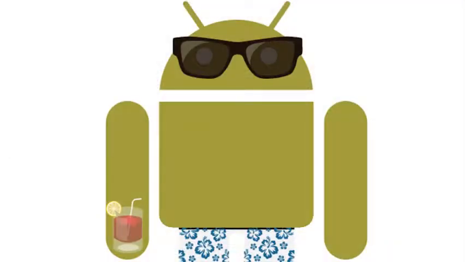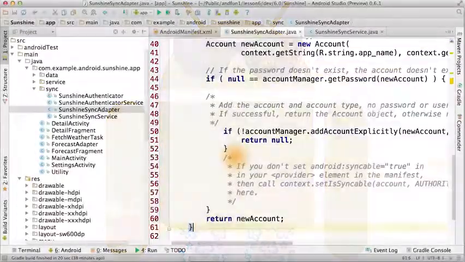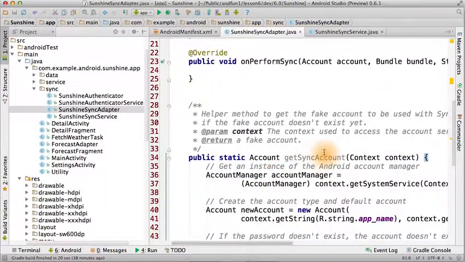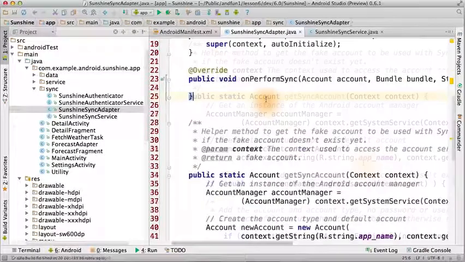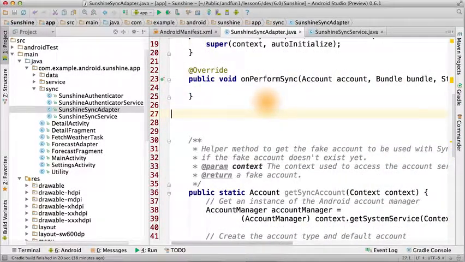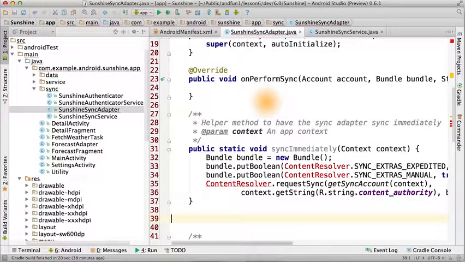Alright, now we're getting close. Let's start working on the SyncAdapter itself. We'll start with a helper function to get the dummy sync account and make sure that it has been created. Then we'll add another helper function to our SyncAdapter to make it easier to test our SyncAdapter.